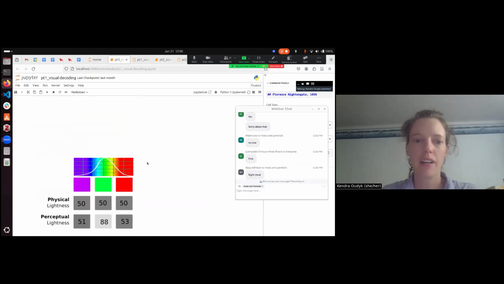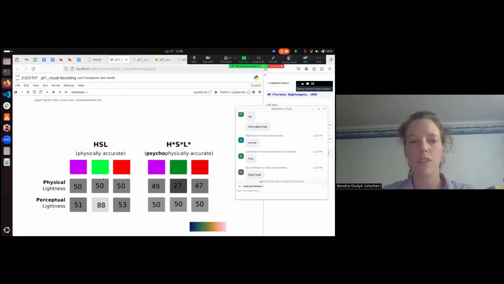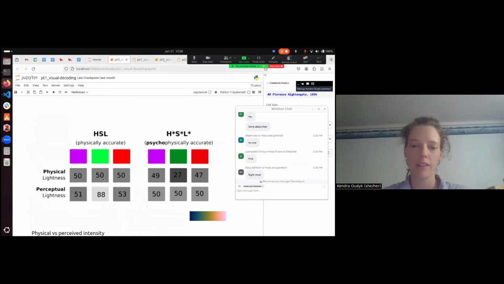So the jet color map is basically just a rainbow with all the colors being the same physical lightness. And you'll notice that it looks like there's a contour near the green because of the change in perceptual lightness at that stage. So that's why people say don't use the jet color map.